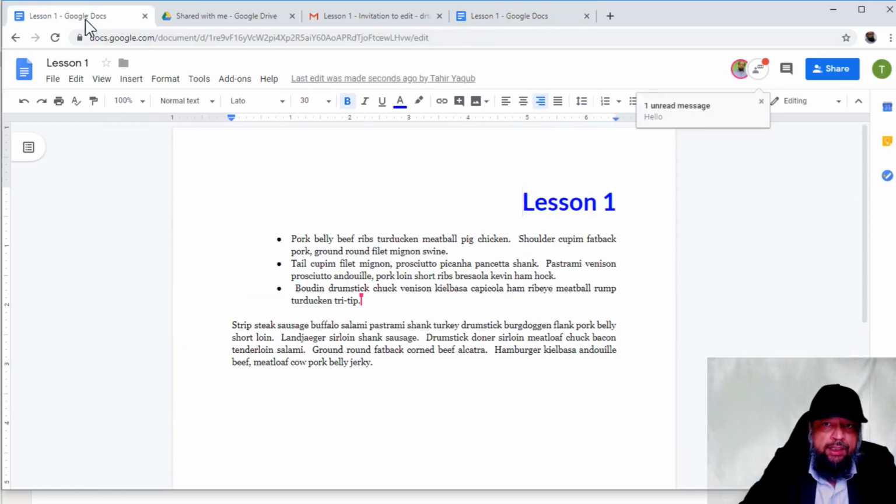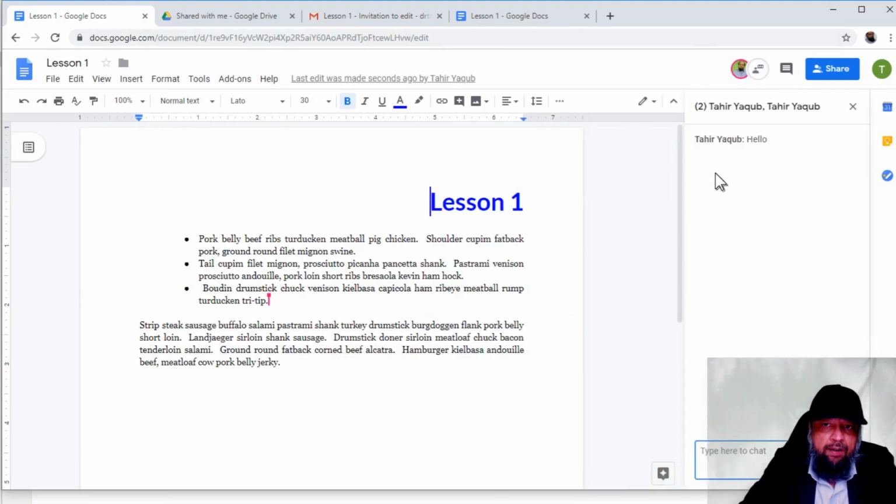And now if I go to my sender account, I will see this message, and there is a red thing here. It means that a new message has arrived. If I click here, I will see the message from my receiver account, and I can just reply like this. So this chat box also gives you the ability to talk to each other live while you are editing the document. If another person is added to this document by sharing, then we will see another avatar here with a different color.